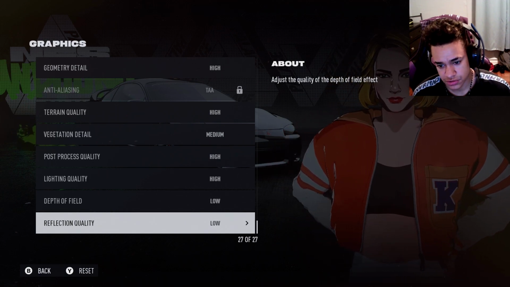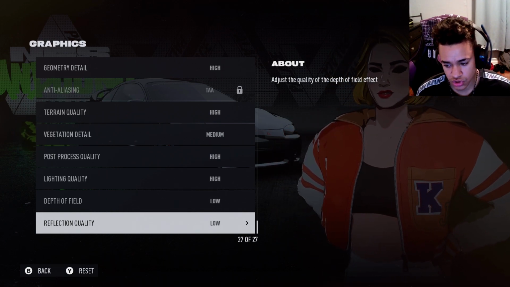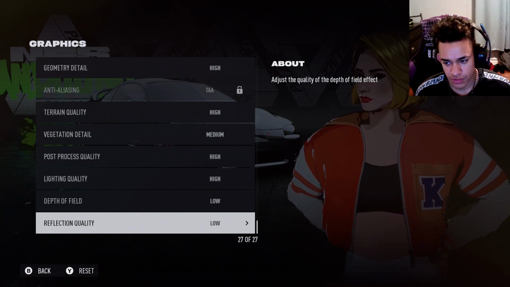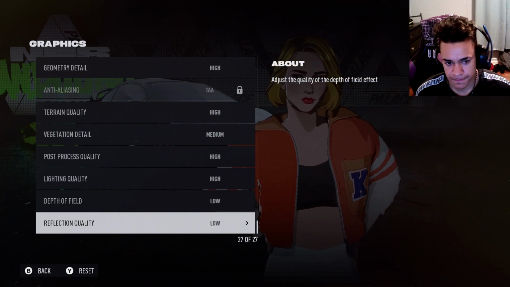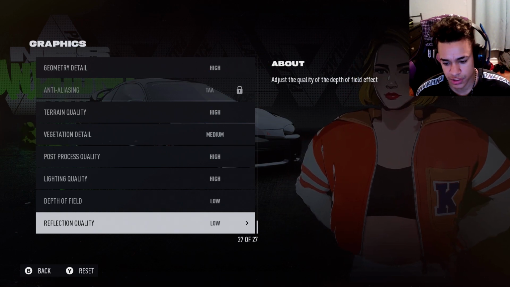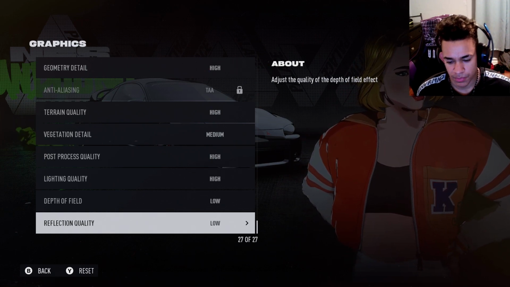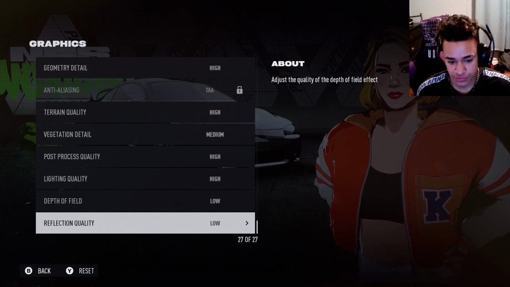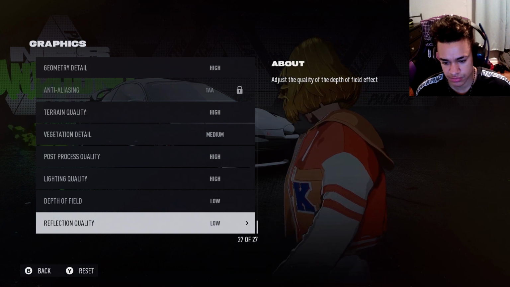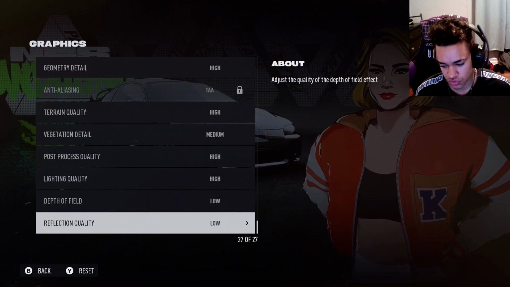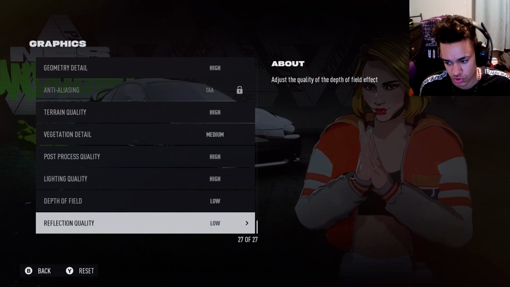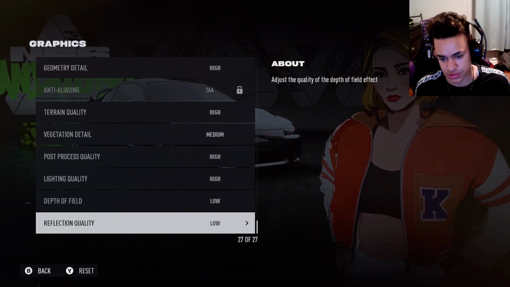Now for the reflections, I would say keep this on low because your car is still shiny, it still reflects objects and stuff like that. If you throw it up to medium or high, I would say if you have a 3090, 4090, something like that, I would say keep it on medium. But if you're going for max frames, like you want every little bit of frames, keep this on low. Because your car still reflects objects. It just doesn't show little tree branches and stuff like that, small details that you honestly not gonna notice at 150 miles an hour.